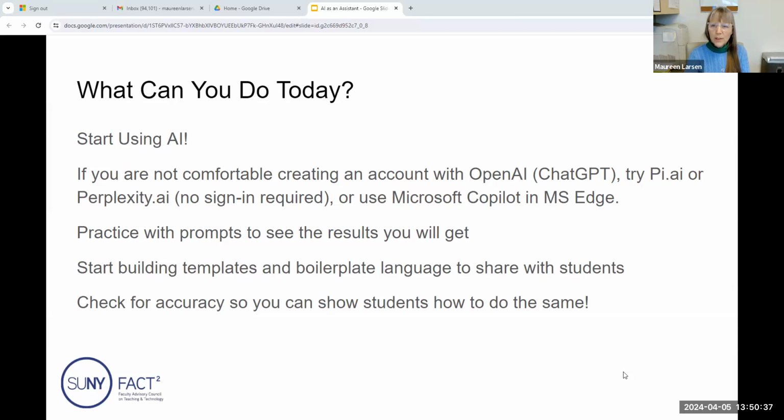Practice with some prompts. We're going to be sharing these slides, or you can go to the Ethan Mollick blog and copy that prompt that he has. There's that and a few others that you can use as a practice prompt. Take your favorite parts of everything and start building some boilerplates for yourself, and check for accuracy, right? So that you have a process for showing your students how to do the same.